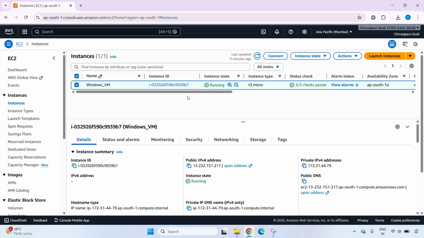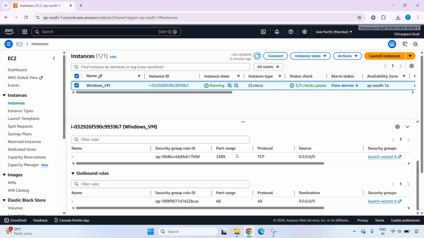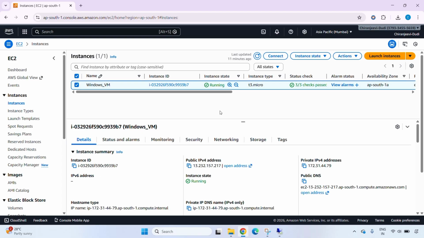To connect to our EC2 instance, we generally open port number 22 for SSH connection for Linux-based VMs. As this is a Windows-based VM, we have to open the RDP port, which is 3389. Here we can see it under this security section. To connect to our Windows VM, we have to copy the public IP. Now click on connect. I'll open this in another tab.